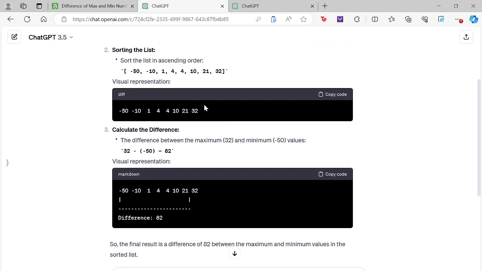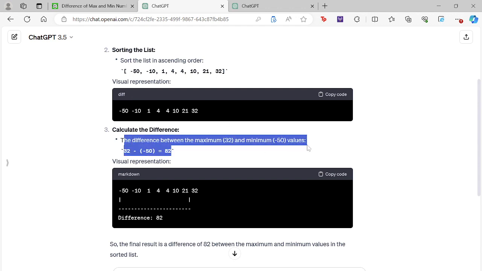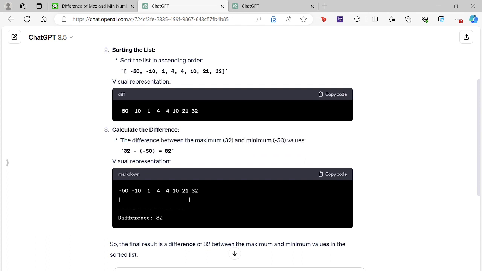Okay, so what we do is we sort the list in ascending order. As you can see, we have the list in order. That's what the function sort does. And then we just calculate the difference between maximum 32 and minimum -50 values. So the result is a difference of 82 between the maximum and minimum values in the sorted list. So again, this is what sort does in the list. It puts the elements in order from least to greatest.